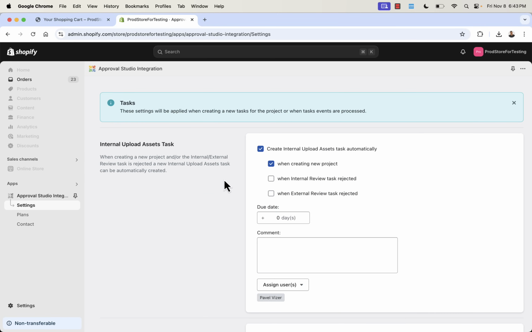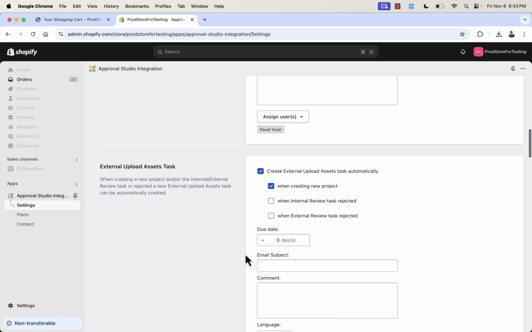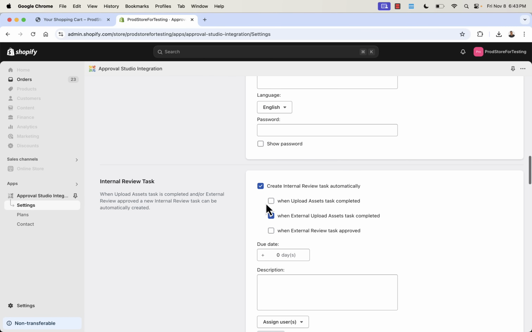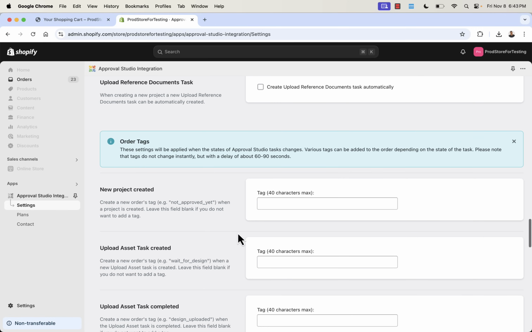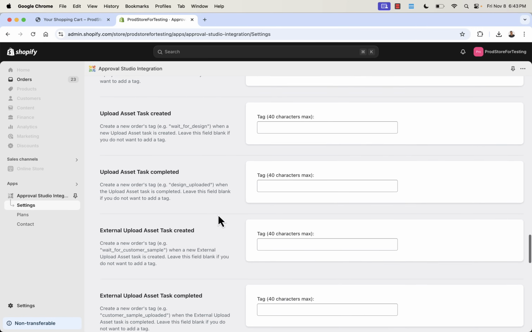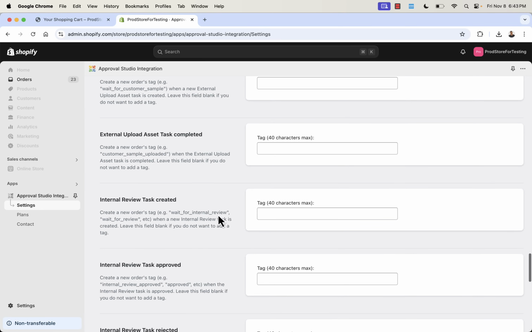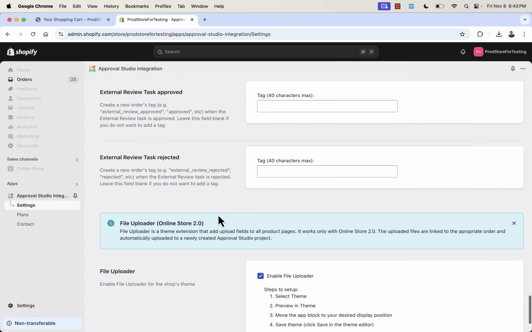Here in the settings, you could set up to automatically create the internal upload asset task. These are the different asset tasks that you're going to see in that task list. So you have full control over that. You can even set due dates and things like that. Basically, the idea is you have full control over how to set up this backend and how to create this so it customizes to your own workflow. And the idea is to create that workflow, that automation, that back and forth between the customer to always keep them in the loop and have everything approved.